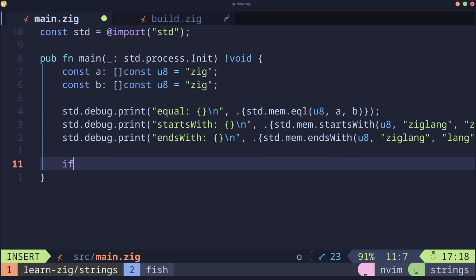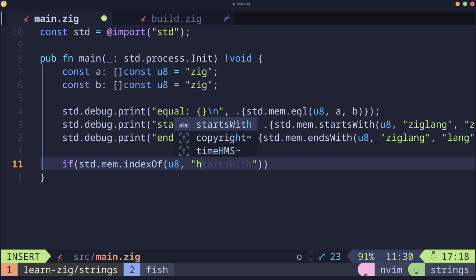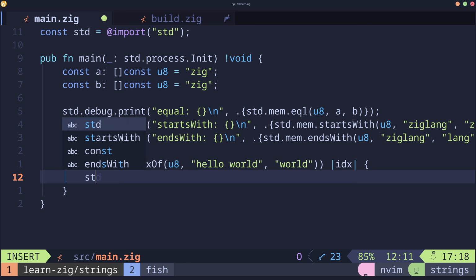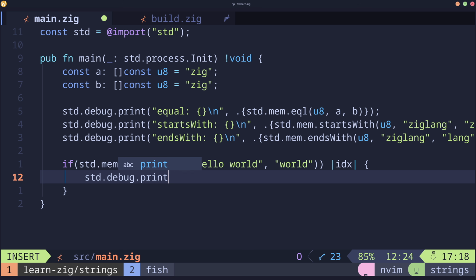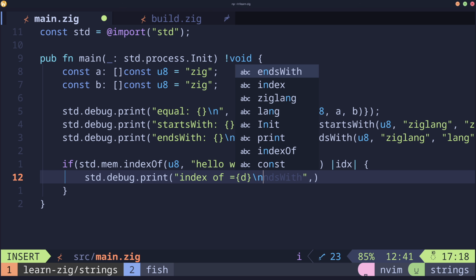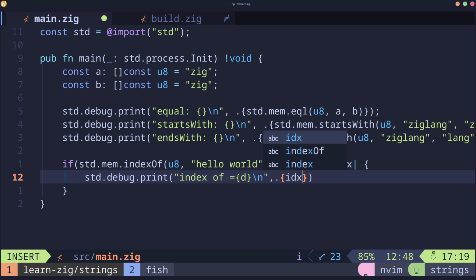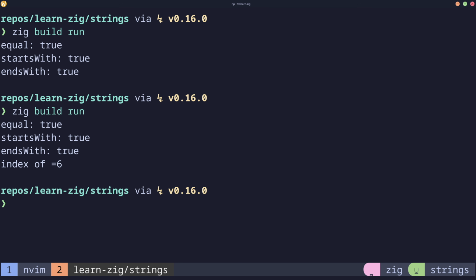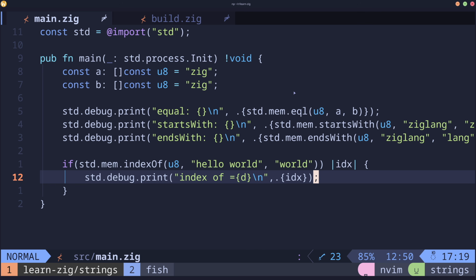Okay, and then one more I want to show is, a common one is you need the index of something. You can do index of, then it's always the same. You put whatever type it is. Hello world. Let's say we want to try and find the index of world. So we take that index and then let's just print it. Debug print index of, and then the index. So if we run that now, we see the index equals 6. Let's just validate that. So we have 0, 1, 2, 3, 4, 5, 6, and that's exactly where it starts.